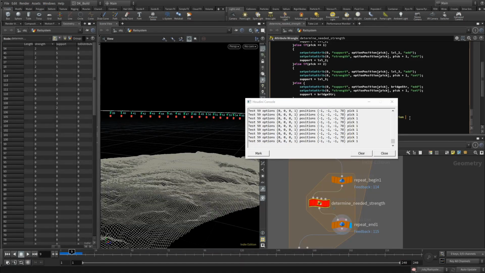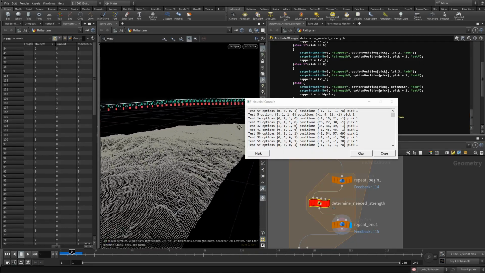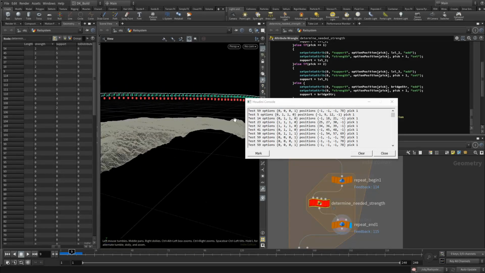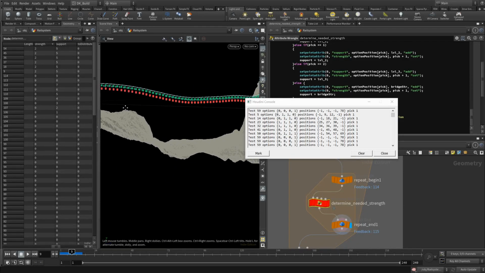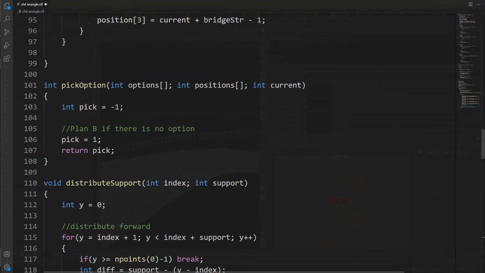Now we see a bunch of different points that get tested, and we also see that we get a number of points with the strength of 2 that provide 5 support. The basic idea is already working, but of course we don't want to always pick the second option. We want to pick what makes the most sense. That and what we prefer to place using weights. Let's go back into the pick function and fill it with life.